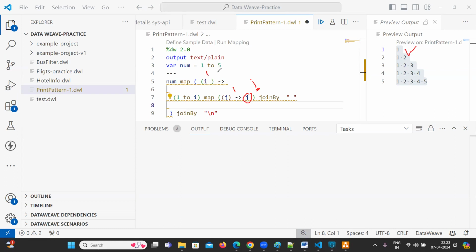So what is the next value? 1 is done. Next 2. So 1 to 2 means how many times is it going to execute? 2 times. So the first time it will print 1 and 2 and it will give the spaces. After executing the inner loop, it will come here and join by slash n. Slash n is nothing but it will come and display in the next line.